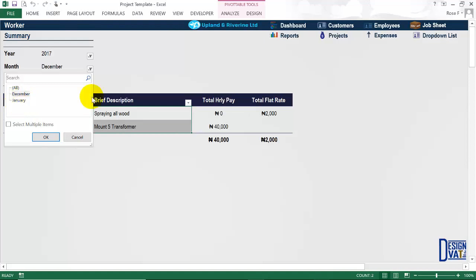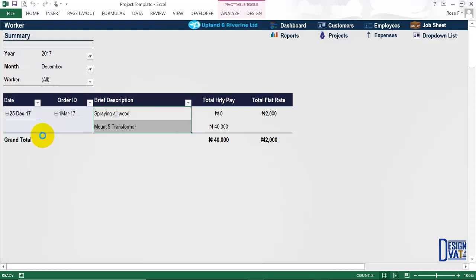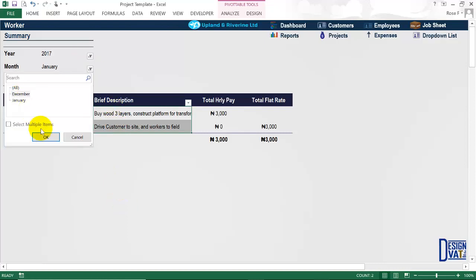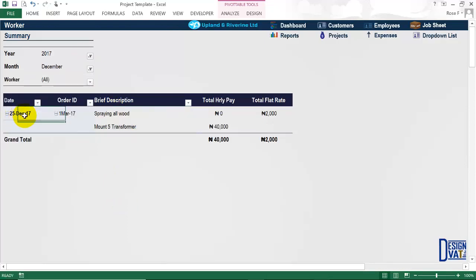Recall January wasn't here before. So as you have your 12 calendar months listed here, the 12 calendar months are equally going to be listed here. Now if I click only January and I click OK, you notice it shows me only January transactions, which are only 2. If I change this and I click December, it's going to show me only December transactions, which are only 2.